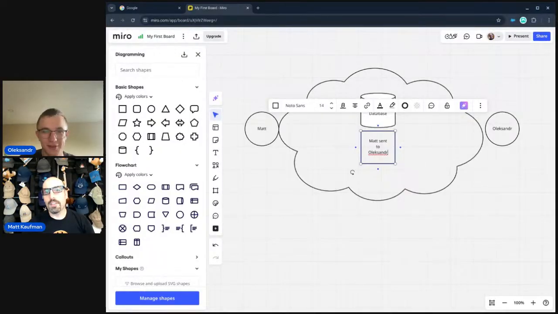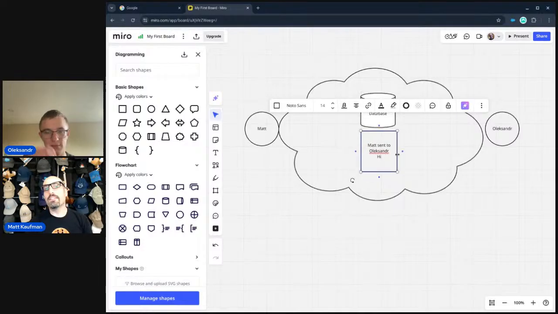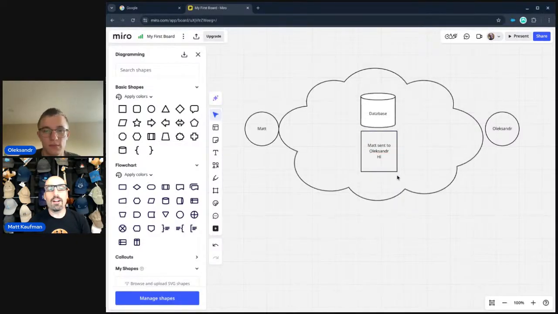Let's just say $1. Let's keep it simple. In fact, let's not even say $1. Let's just say a message. So if the message was "hi," that's it. When you log in to this website, let's not call it PayPal, let's call it PayBuddy. When you log into PayBuddy, a query is going to be done saying, show me all messages to Alexander, and you'll see, oh, Matt said hi.